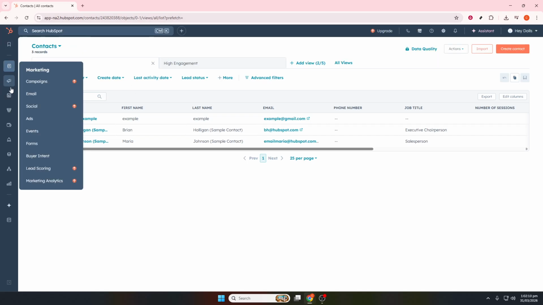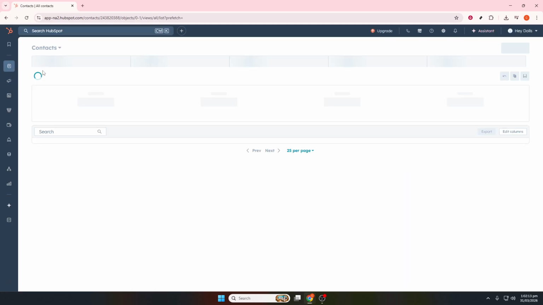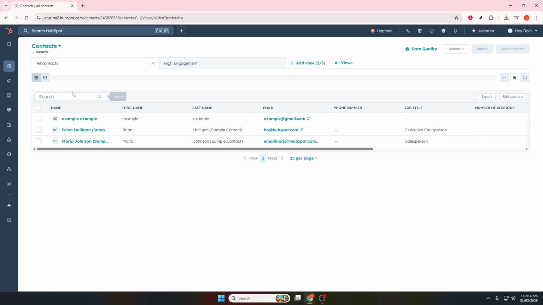After the file uploads, you'll land on the mapping screen. This part is crucial. Match each column in your file to the correct HubSpot property. For example, map email to email, first name to first name, and last name to last name. If your file includes extra details like phone number or life cycle stage, map those as well.